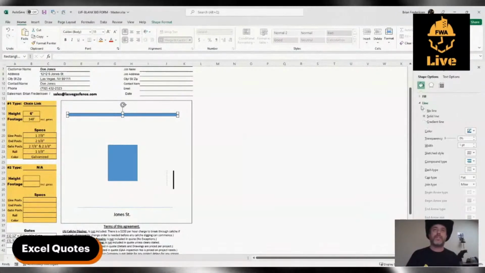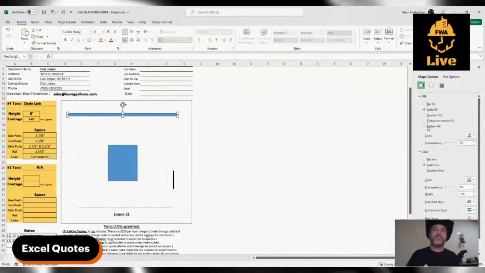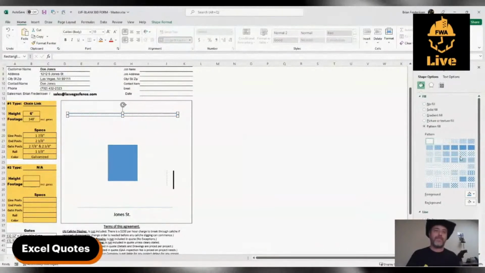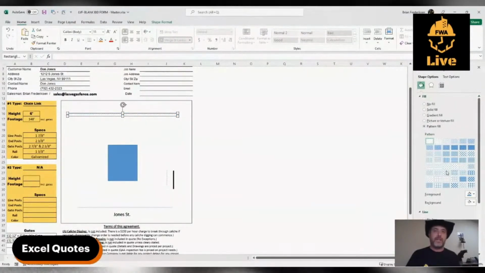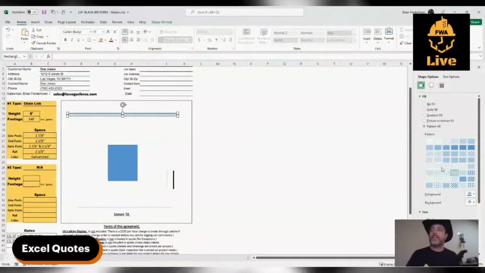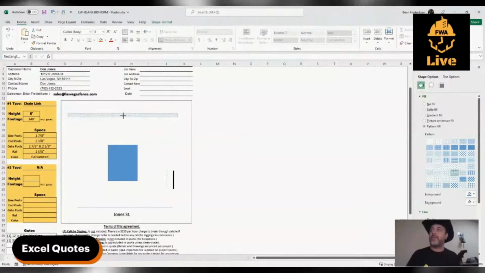and that opens up this right side over here. And that's where you can actually change the fill. And then we're going to go to fill. We're going to go to pattern. And there's a ton of stuff you can do inside here with the patterns. And I'd love to get into probably another video where I explain what you can really do in here. Now, I just made this look like a block wall right here.